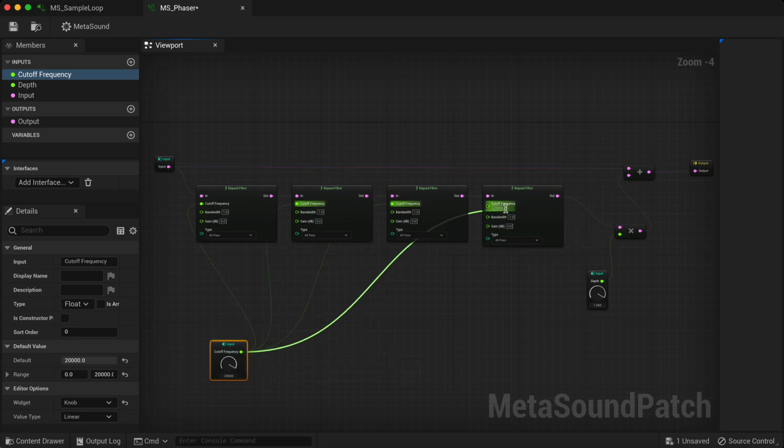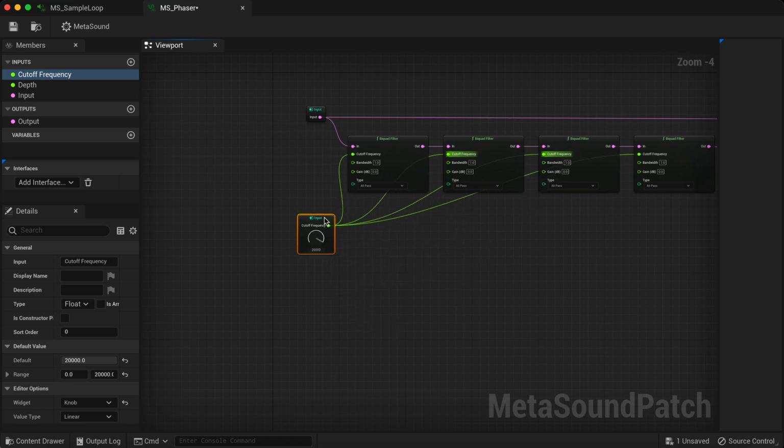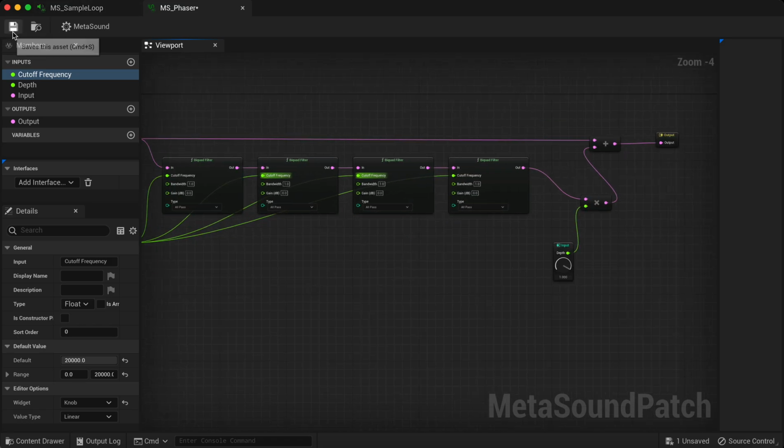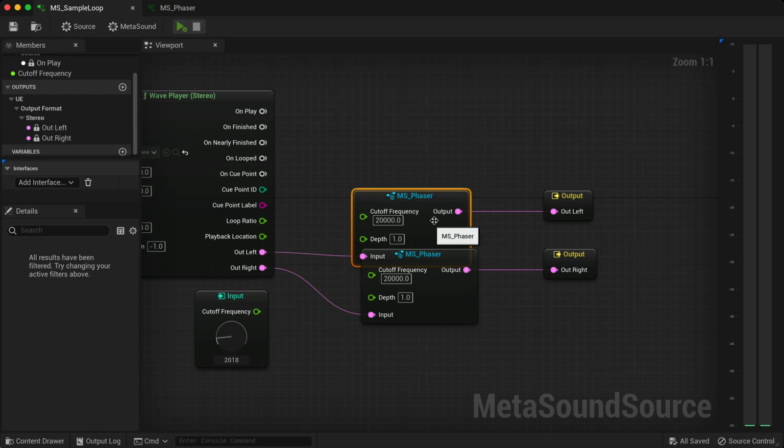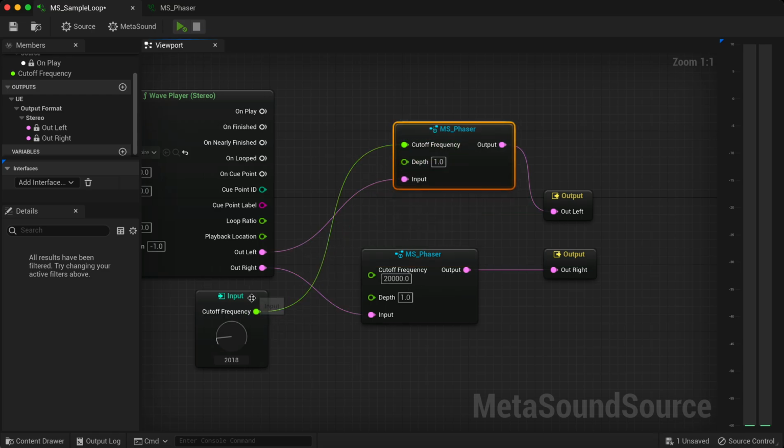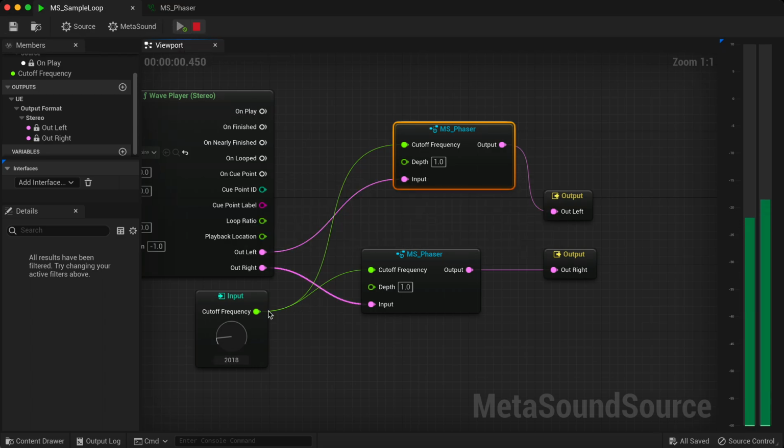And I think in most phasers, this is on like an LFO or something, but in this case, we're just making the basics. So let's try this out. We have our cutoff frequency and hook it in. We should get the same result as we had before. Let's have a listen. Great, so there we go.